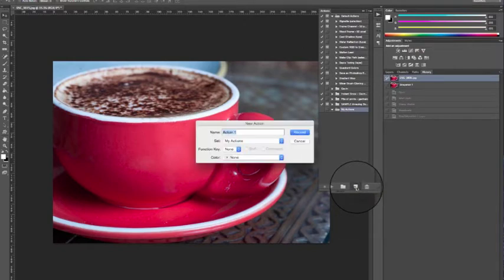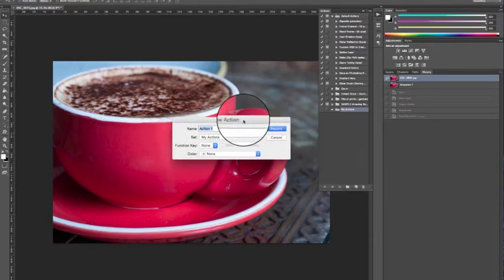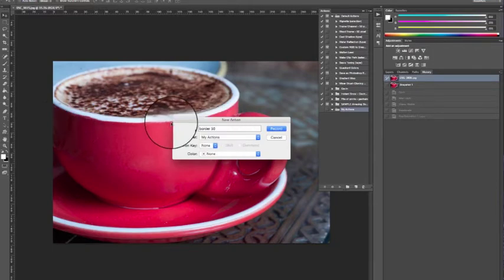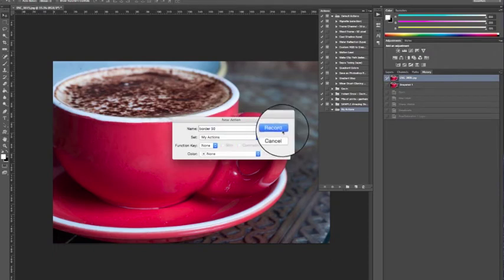Next thing, here, which is the one next to the dustbin, I'm going to start the action setup. So this is saying, what do you want to put into my action? So the name of it is going to be called border. And let's call this border 50, because I'm going to put a 50 stroke on it as we go along, and ask you to record.